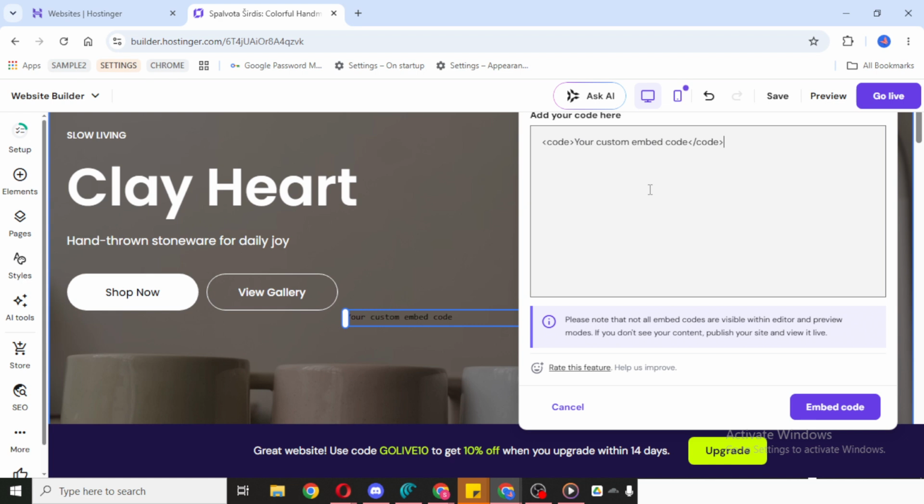And that's it. That's how to embed HTML code into Hostinger Website Builder quickly and easily.